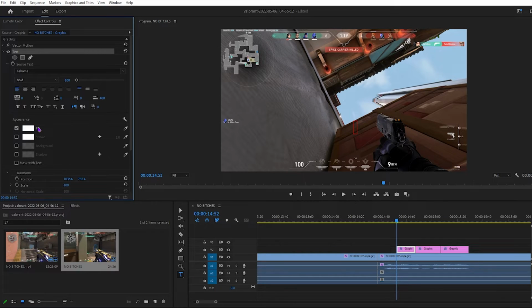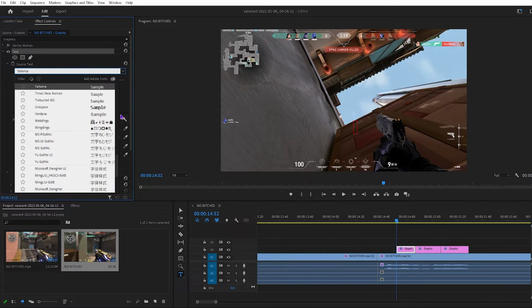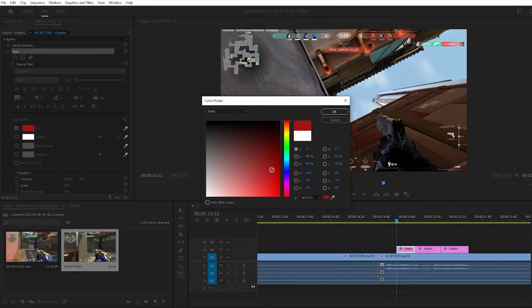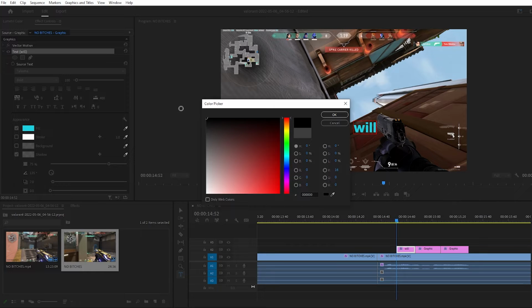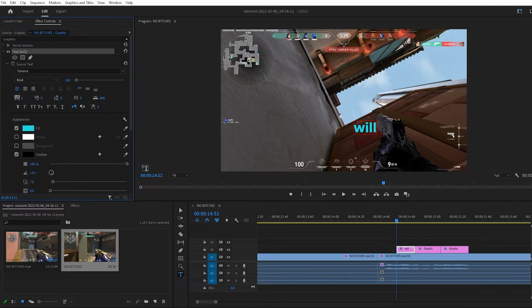What you mainly need to know is this fill. That's just what color the text is going to appear. I usually do a very light blue, or sometimes I'll go purple. And if you really want to get fancy with it, you can click shadow and check mark it, and then I like to do just pure black and then do 100% on that.